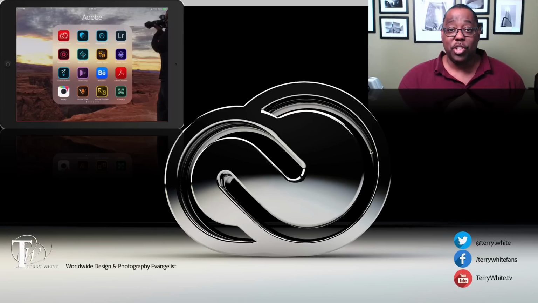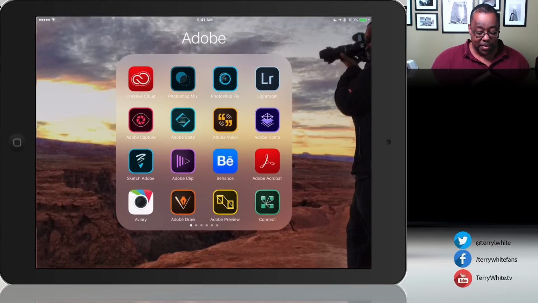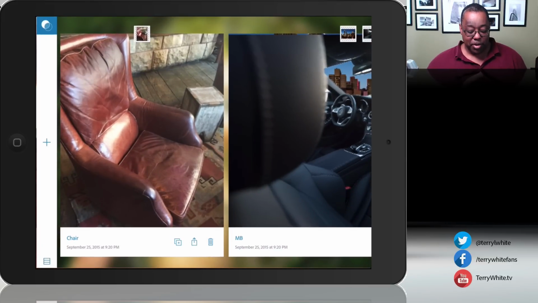Now, although I'm going to be showing this to you on my iPad Air 2, it's exactly the same on iPhone. So I just decided the bigger screen was better to show on the iPad. So with that said, let's dive in. I'm going to go ahead and fire up Photoshop Mix 2.0. And of course, it shows me my previous projects.